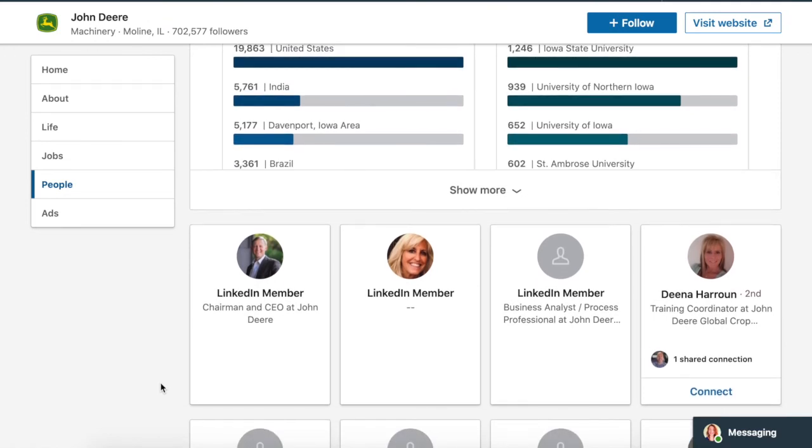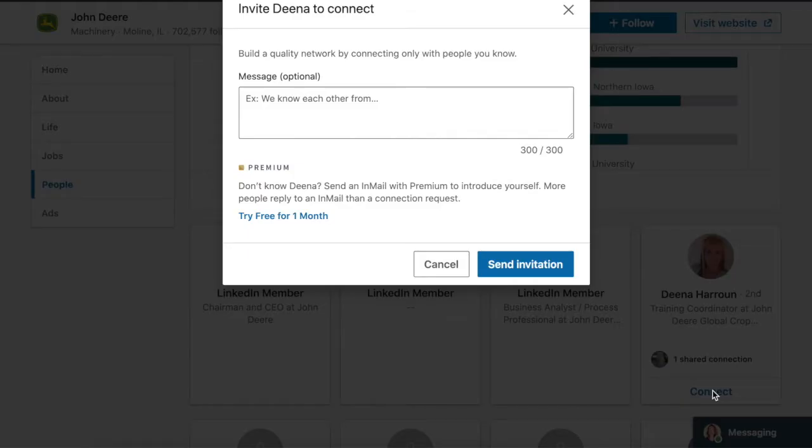Now you can see that some of these don't give me the option to connect. That's because I do not have any shared connections with them. You have to have at least one shared connection to be able to just press the connect button. Now, training coordinator. Well, that sounds good. I'm going to press connect and see how it says message optional.